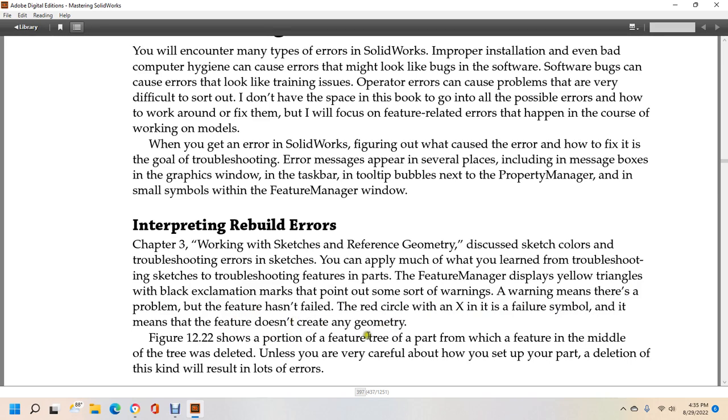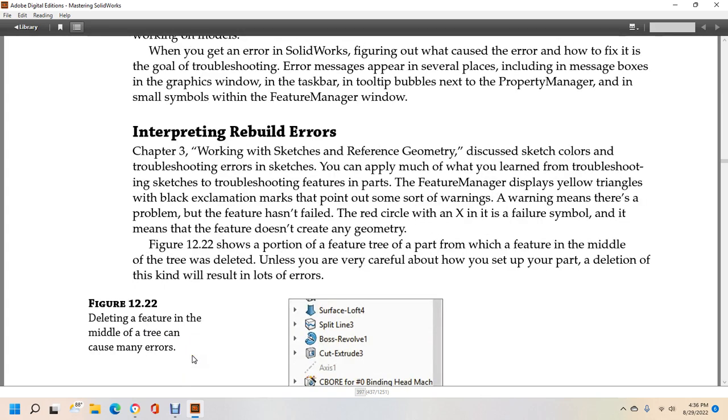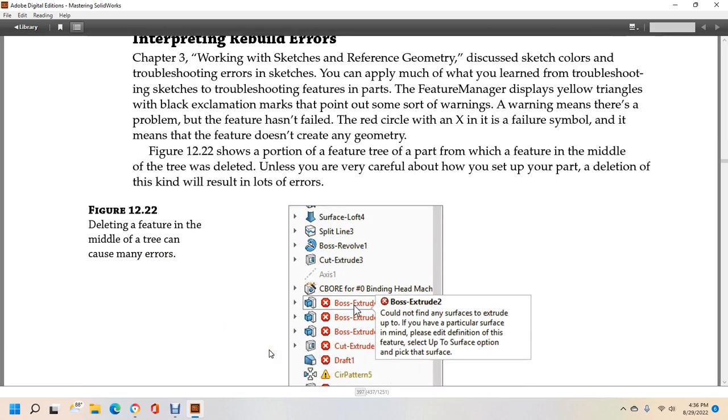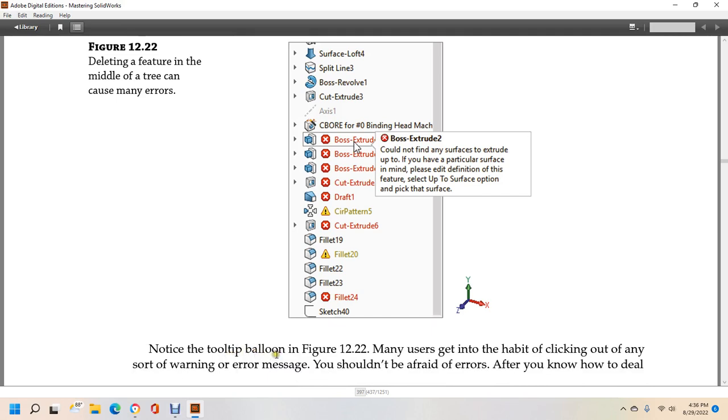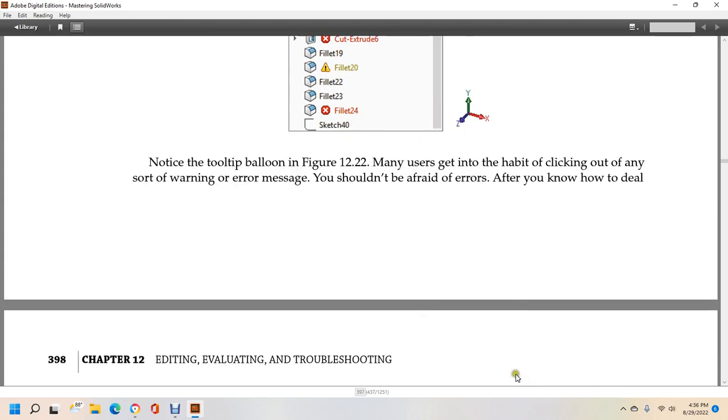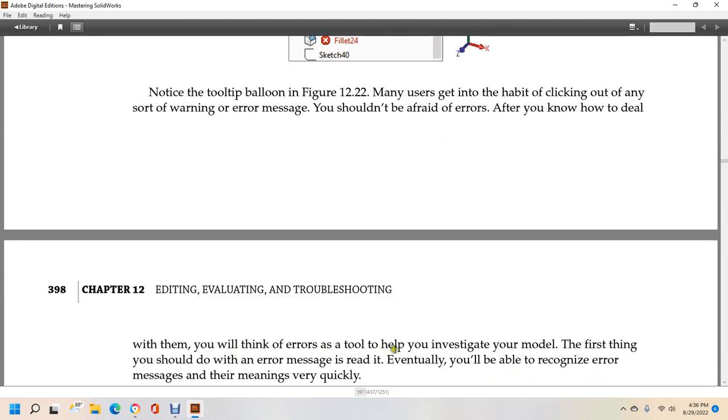Figure 12.22 shows a portion of a feature tree with a feature in the middle of the tree deleted. Unless you are very careful about how you set up your part, deletion of this kind will result in lots of errors. So deleting a feature in the middle of the tree can cause many errors. Notice the tooltip balloon in figure 12.22. Many users get in the habit of clicking out of any warning or error message. You shouldn't be afraid of errors. Once you know how to deal with them, you will think of errors as helping you investigate your model. But the first thing you should do with an error message is read it.